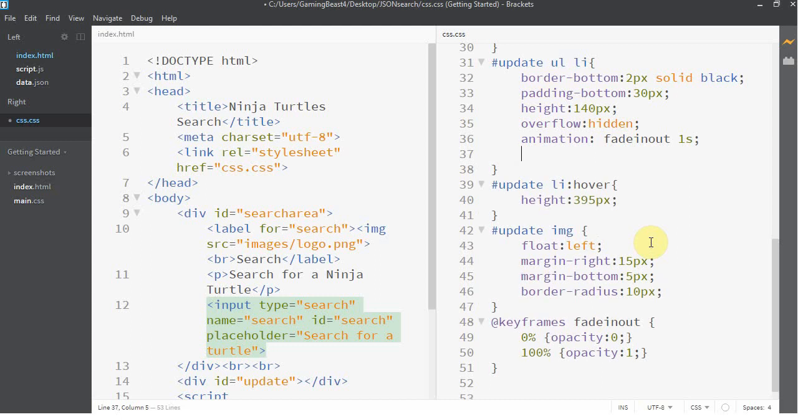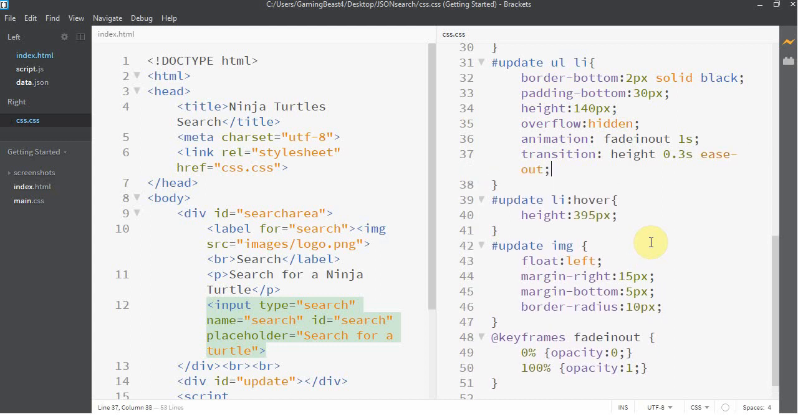I'm just going to come right here on the LI and I'm going to say transition, and the property that I want to transition is height. I want it to take 0.3 seconds, and I'm going to have it ease out. So this says basically whenever one of these list items' height changes, we're going to animate it with an ease out, and it's going to take 0.3 seconds to animate.